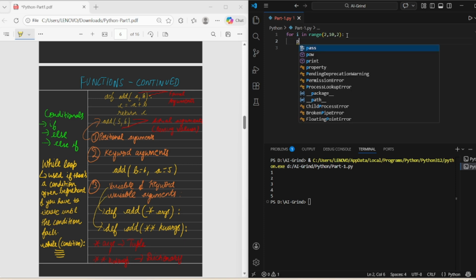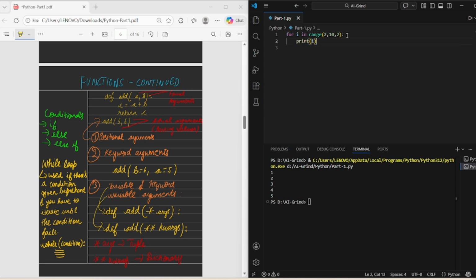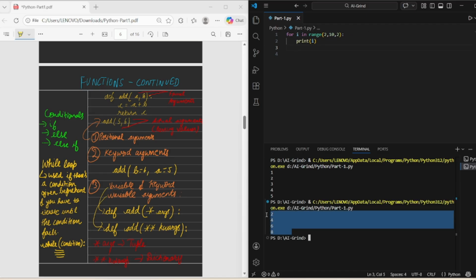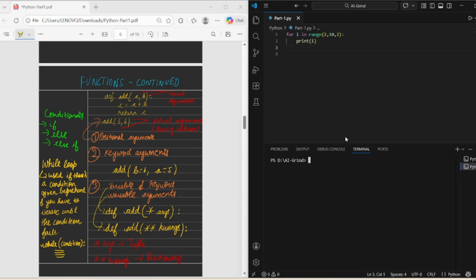Now if I want to print what is that, I'll just print and show you how it is. So as you can see, 2, 4, 6, 8. This has been shown, given. Now we can iterate through a list as well.